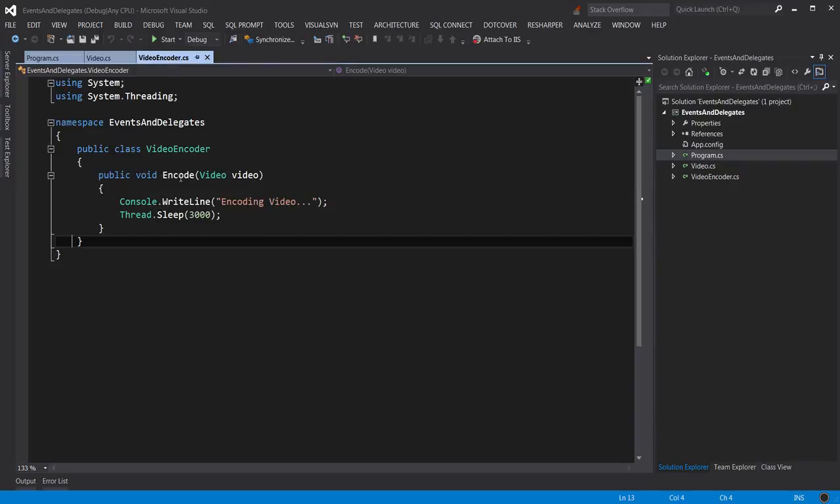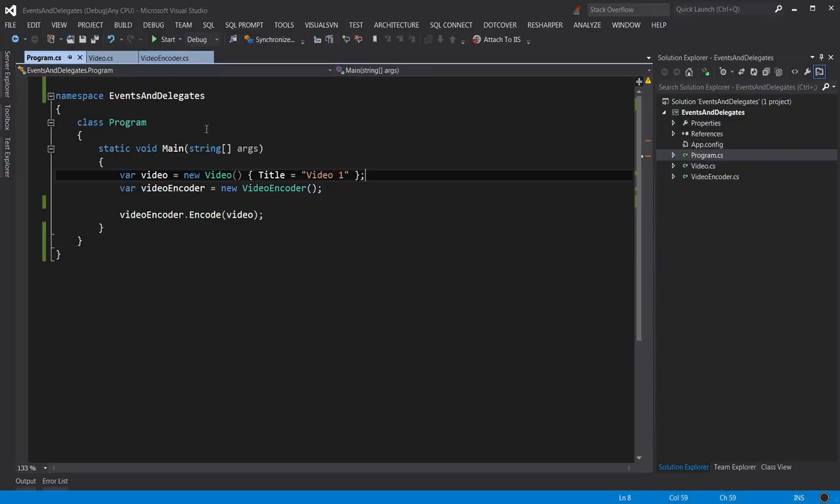So it has one encode method that gets the video. First, it logs a message on the console saying we are encoding the video. And just to simulate an encoding process, I used Thread.Sleep to delay the application for a period of 3 seconds. In Program.cs, in the main method, first we instantiate the video here. Then we instantiate a video encoder. And finally, we call the encode method passing the video object. So very basic. Let me run the application now.